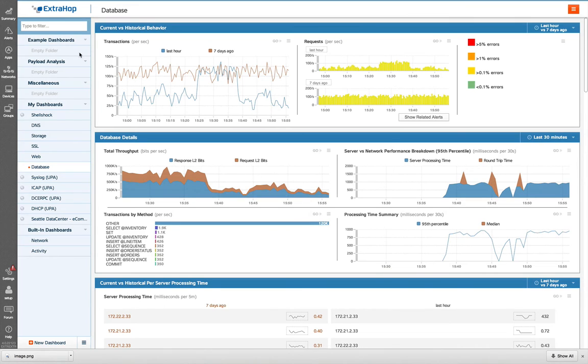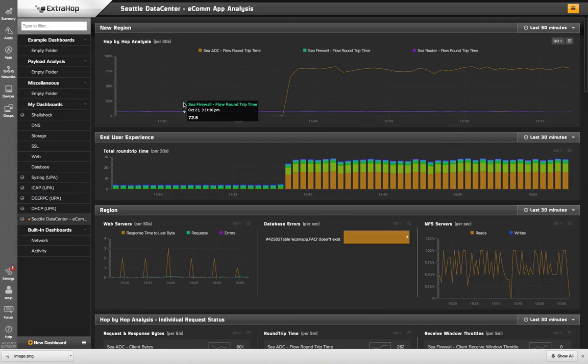Within the ExtraHop user interface, we've created a custom dashboard for our e-commerce application. We can see that in the Seattle data center, there is a correlated spike within the application delivery controller as well. Response time has gone from 9.7 microseconds up to now over 700. This correlates with the time on the AppDynamics system. The firewall as well as the router are performing nominally.